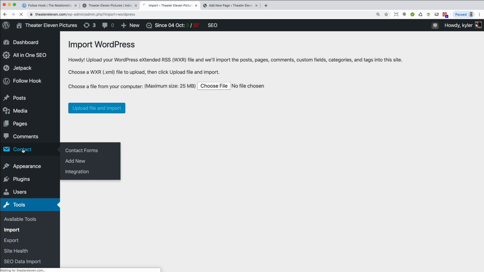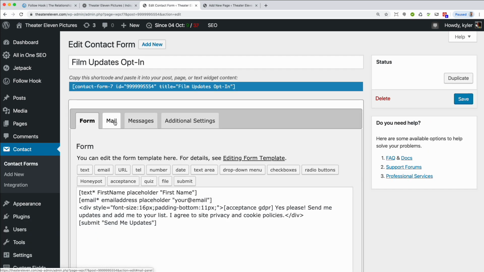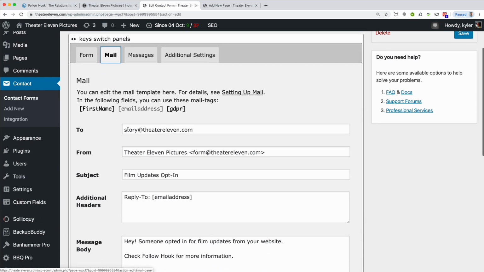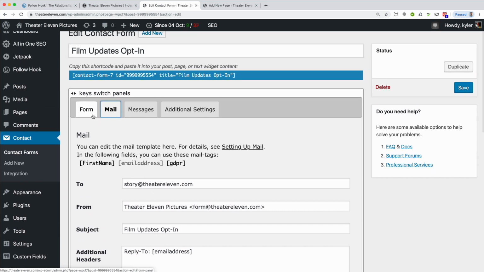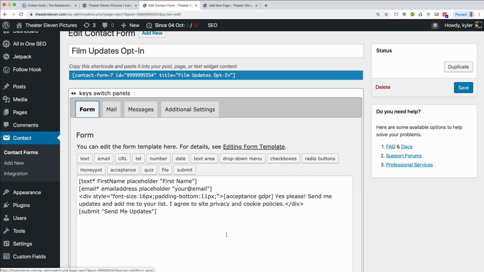And then when you've done that, you do need to jump in and at a minimum go to the Mail tab and make sure the form is sending to you and then using your domain name here. And then of course anything else you want to change you can do. So I hope this is helpful.